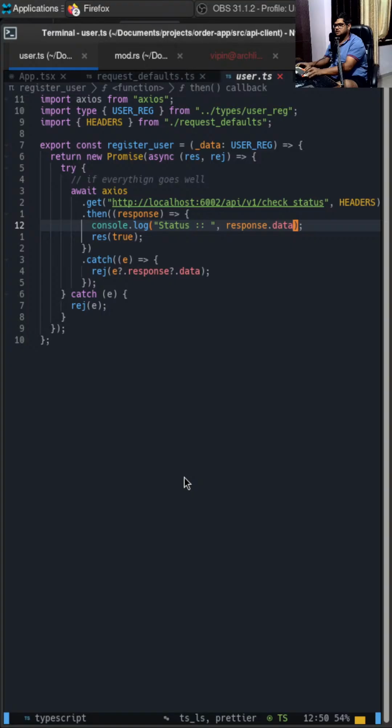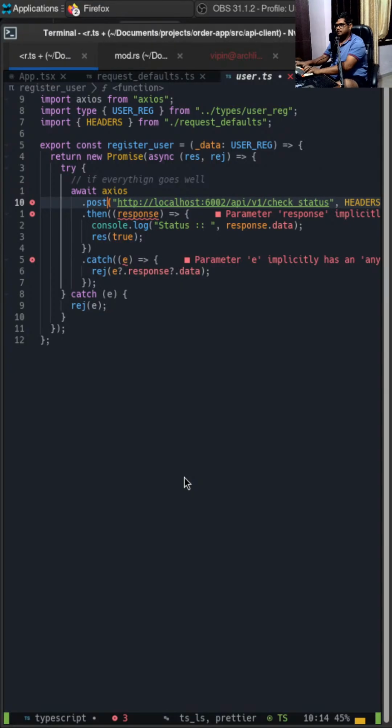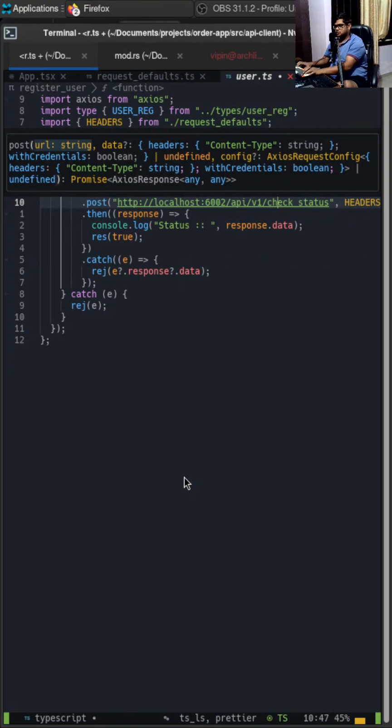Now let's replace this thing. We'll not use get now, we'll use a post request. A post request has something. Now I have header, right, and I have config, content type with credential and all these things. But now I need my data as well. I have a URL and I need my data. So how do I pass my data over here?